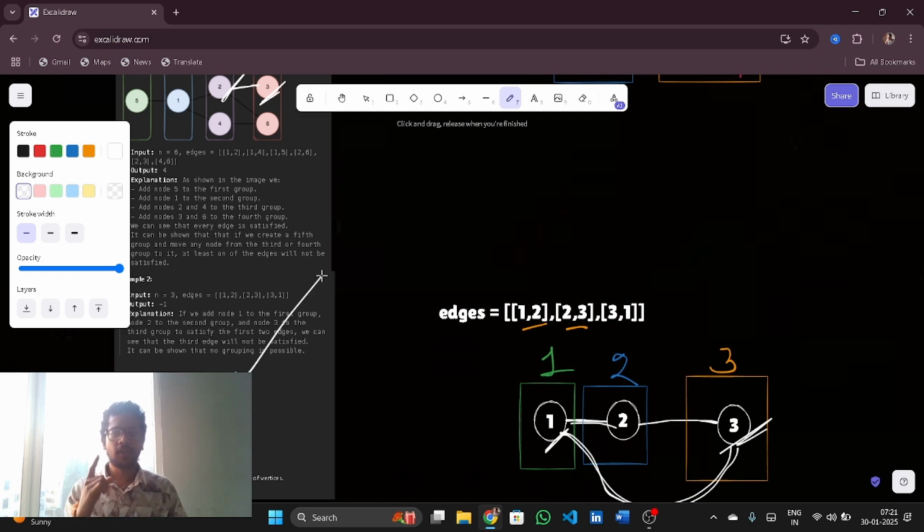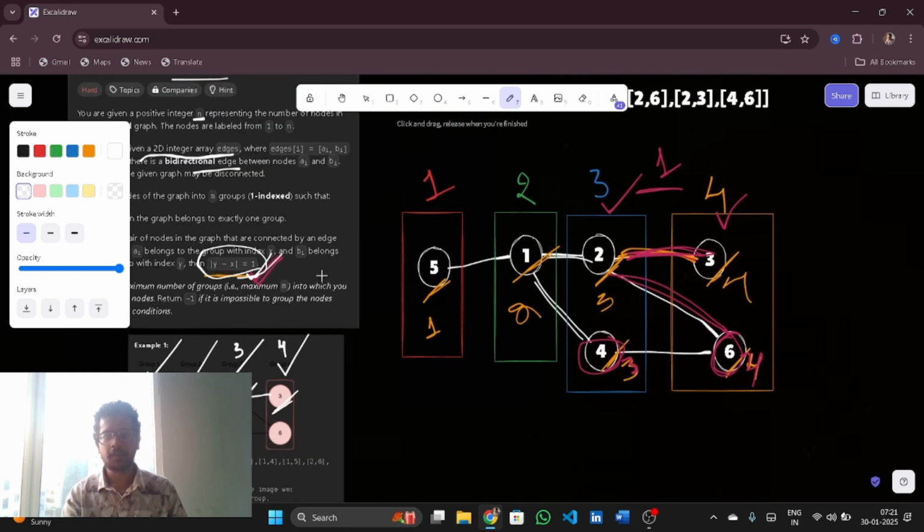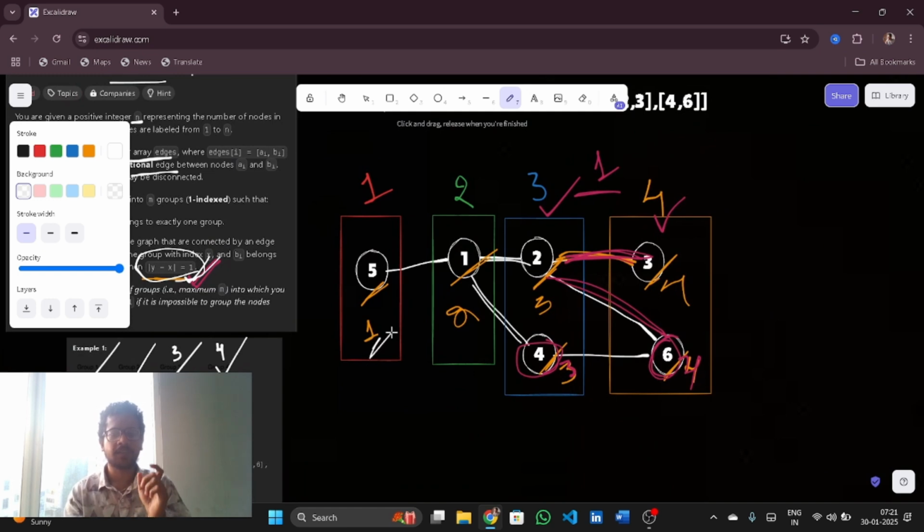So I'll do two things. The first thing, every node will have a distances vector. That means a vector of distances, and it will store the distance till 5, till 1, till 2, till 4, and till nodes 3 and 6. Now, I will maintain colors for every node. 1 will have the color 2, 2 will have the color 3, 4 also will have the color 3, and 3 will have color 4, 6 will have color 4.